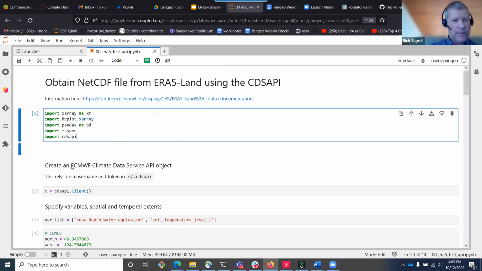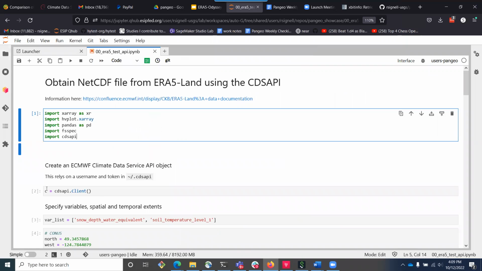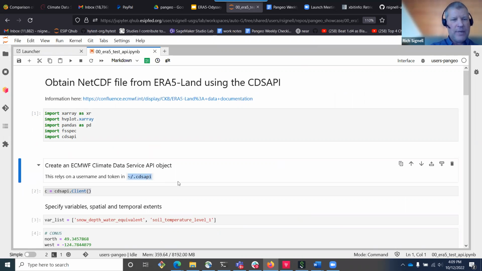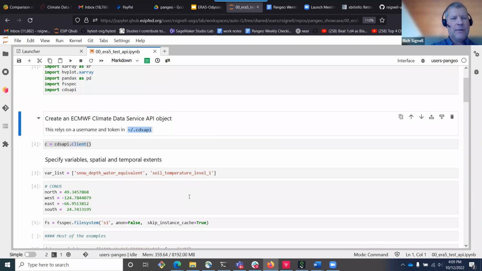And so the first thing you do is you have to create a client object, and this actually relies on a token being stored, a username and token being stored in this CDS API location. Okay, so that's the first step. You've got to sign up, get your token, and then you're good to go.